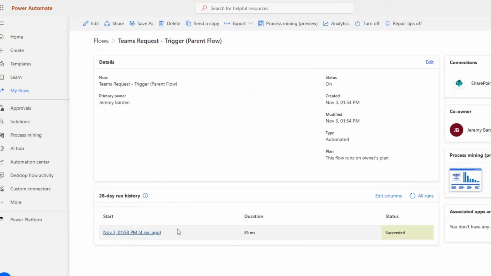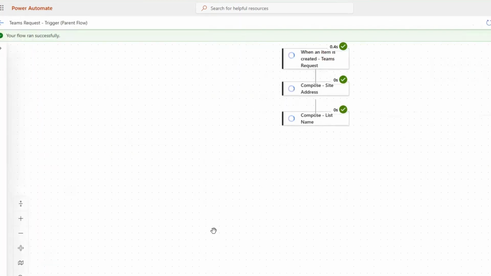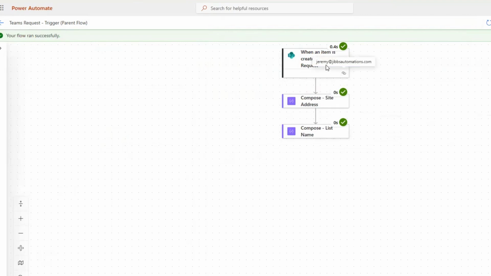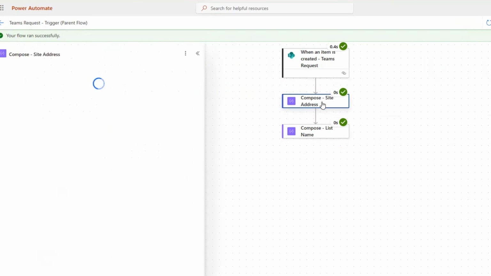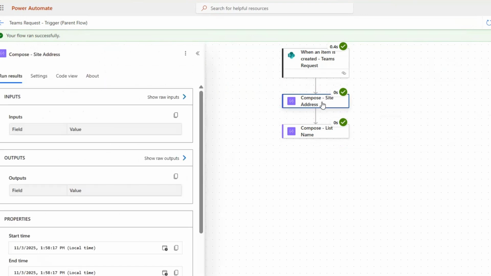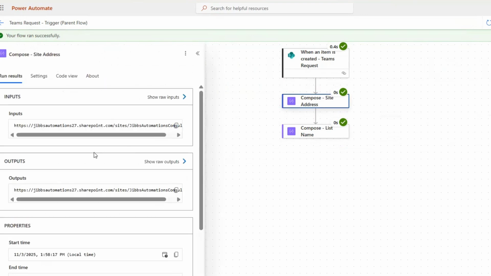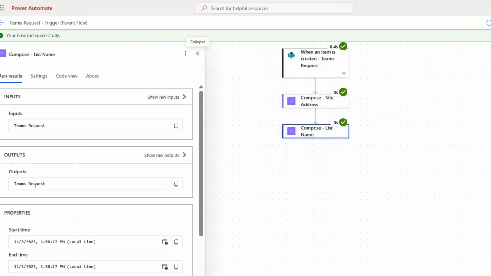So let's go into this run. Click there, go into the flow, and you can see a successful run. If we click on the compose, this is where we want to make sure that it resulted in that URL that we're looking for. And you can see here that it did. So it gave us exactly what we're looking for. Here are the outputs, and then the list name, Teams request. So that's exactly what we wanted it to return.